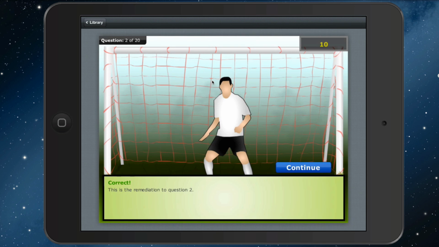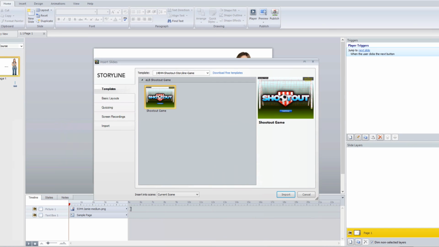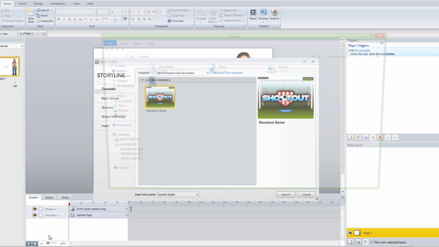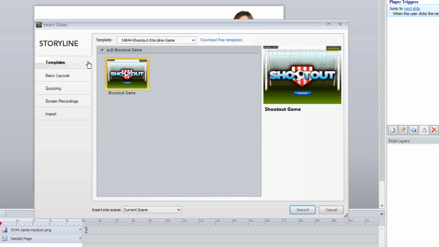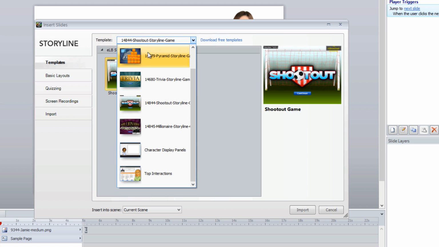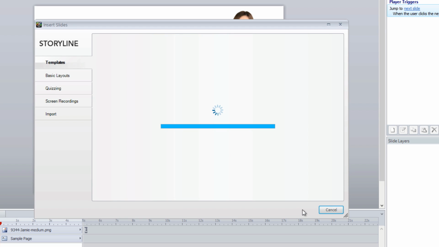So I'm going to walk you through how to get started with this game. Once you've downloaded the file, you'll see that file on your desktop. Let me go to my desktop. I can see the file right there. All I would have to do is double click on that file, and then it adds it to my template library within Storyline. Now, if I don't see it, you can select the drop-down box, and amongst all of the other eLearning Brothers games that you may have downloaded from the library, you should see the Shootout one there. Just select that one, and it takes a second to show up, but once you have that selected, go ahead and hit import into your course.